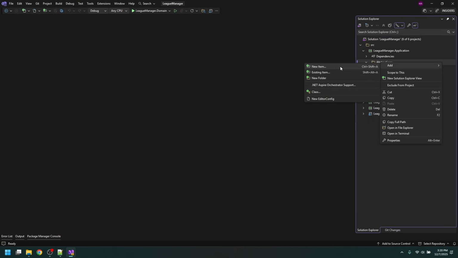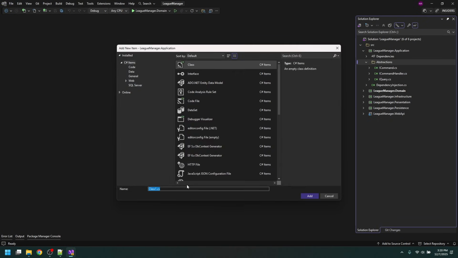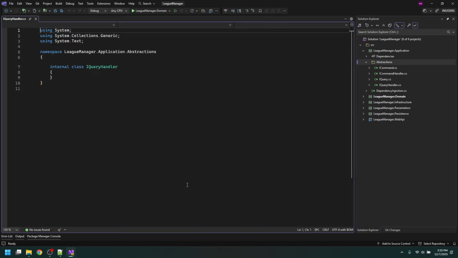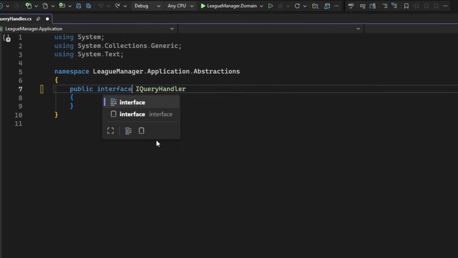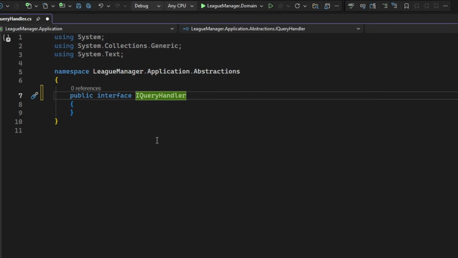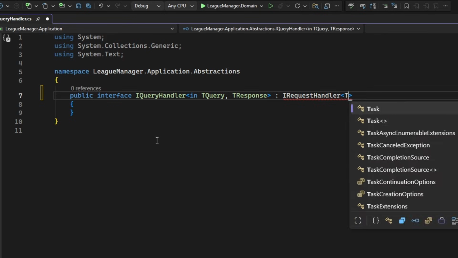Next, we need to create a base interface for all our query handlers. Let's call it IQueryHandler. This is also going to be a public interface. This interface is similar to the ICommandHandler, but this will handle our queries, not the commands. So let's declare a generic TQuery, and for the response, we can specify a generic TResponse. This interface will also implement the IRequestHandler interface available in the MediatR library.